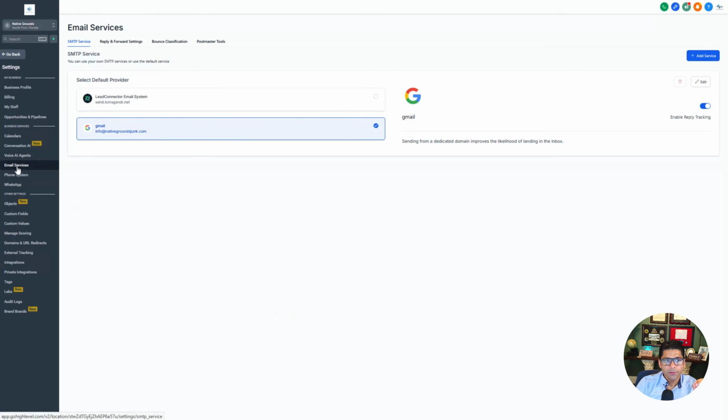Here's an example of a completely set up system. Under email services in HighLevel, you should have this Gmail option selected. This is what's going to get emails coming from the sub account into people's inboxes, and it's going to look like it came from info@nativegroundsjump.com, the official email address for the business. Here's how to set this up for yourself, beginning to end.